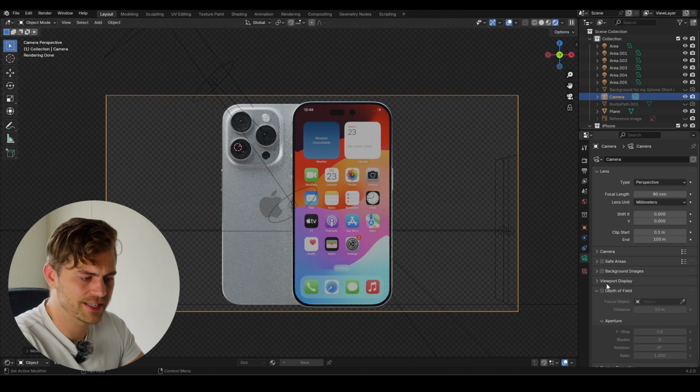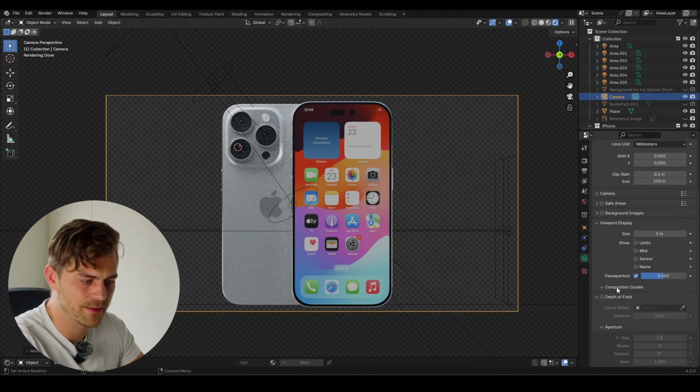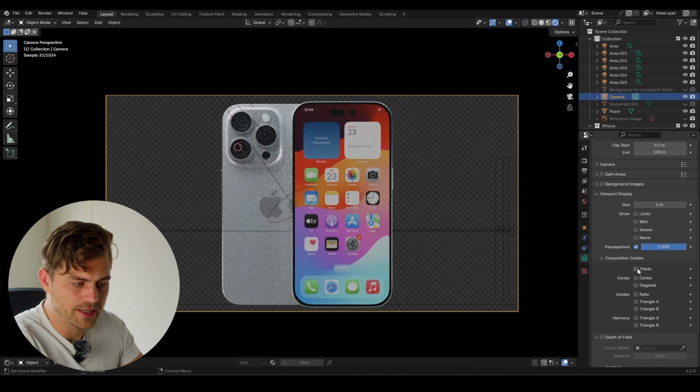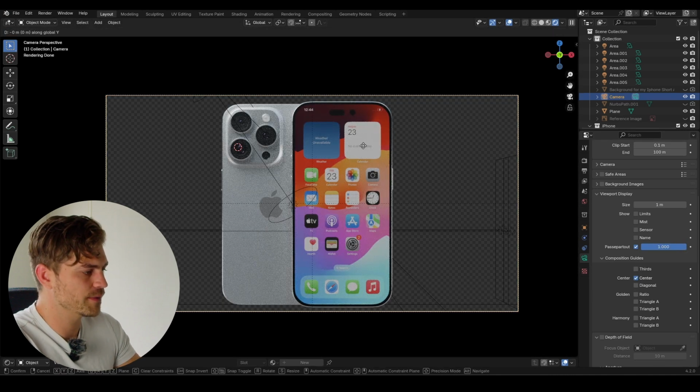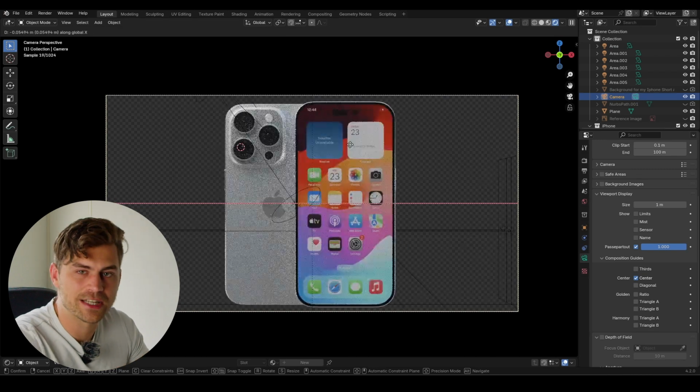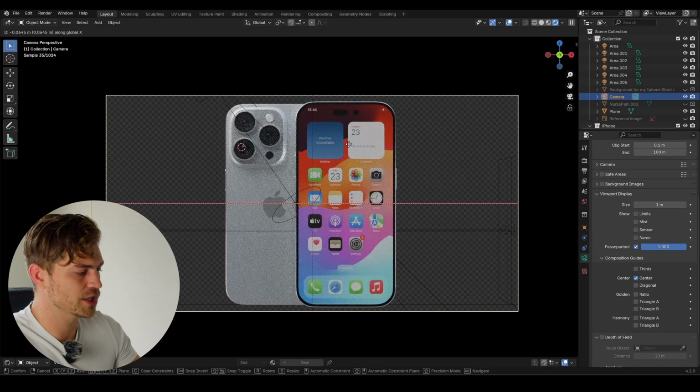Let's make sure everything is centered. So let's go to viewport display. Let's increase the passepartout. And then I'm going to click on center. And it does seem like it is pretty much centered. If it is not, it is a transparent image, so we can always change it later on.